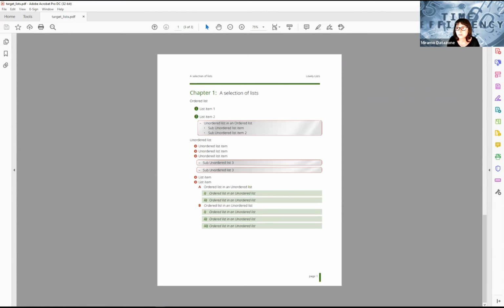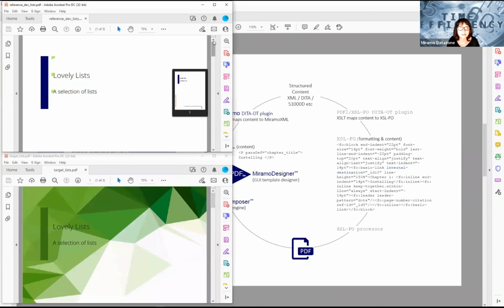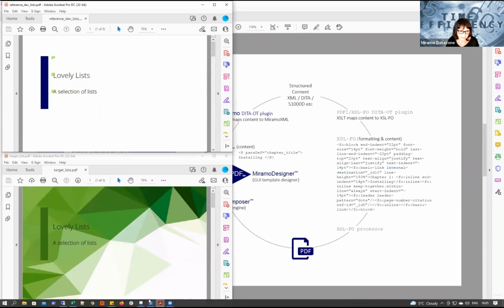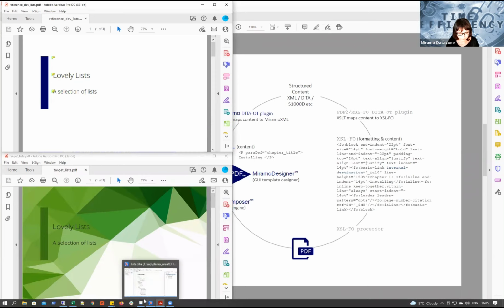So this is our target PDF. We'll keep these over here on the left as our target, and we'll go into Maramu PDF and show you how we can move from this top PDF to this bottom one.